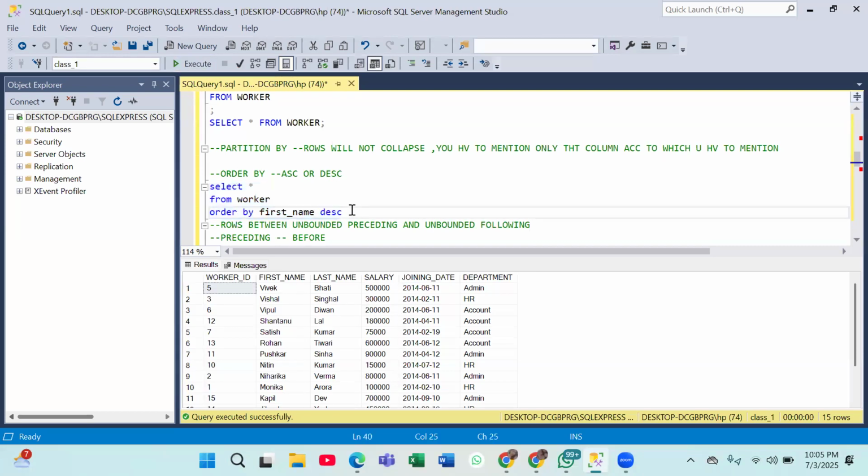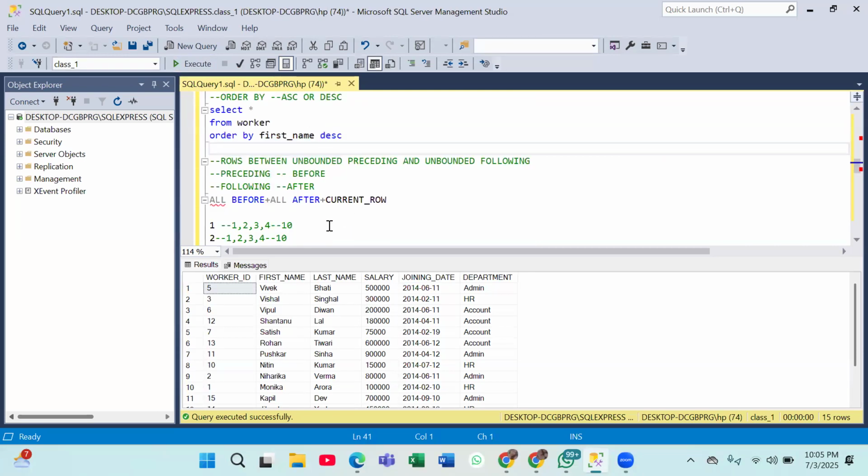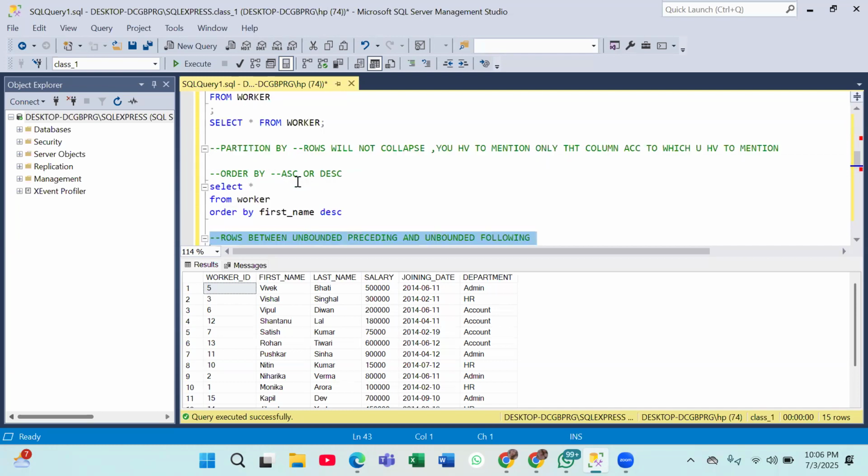Similarly, you can add order by here also. Here it is compulsory to mention order by, okay? Clear with everyone? Then we have to move towards, if you have even a small doubt, you can ask me. It's not like I have to cover all the window functions in one go. So rows between unbounded preceding and unbounded following. That is also one part which we have to mention in our syntax.